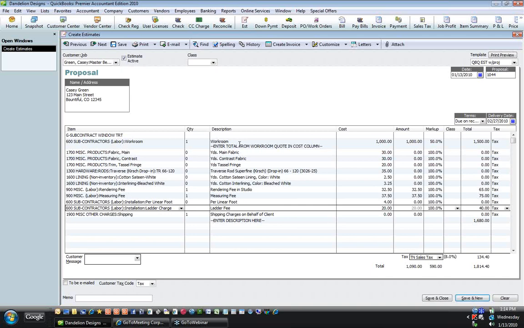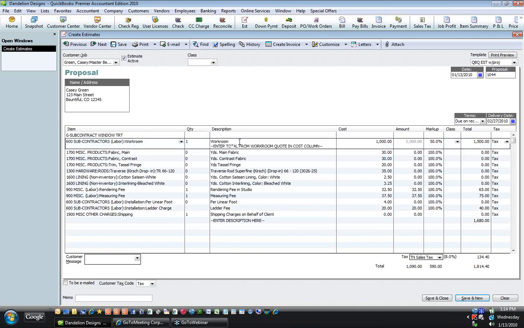Moving to Area 3, this description column. We're going to edit any descriptions that need to be edited. Now, the more descriptive you are here, you can turn this into an actual work order for your workroom. So we're going to be very specific. This is a 100 finished width by 97 finished length, pinch pleat drapery.